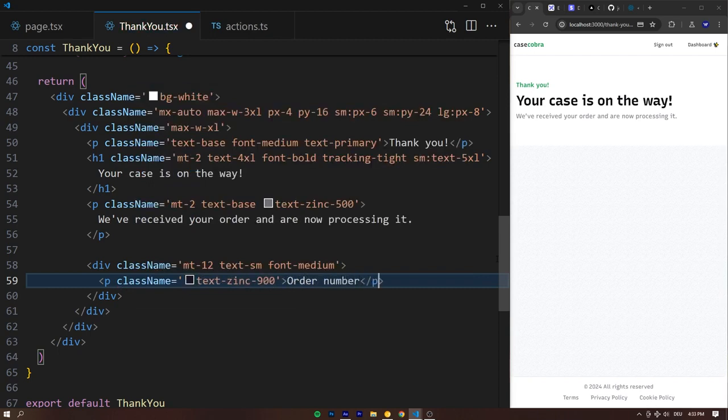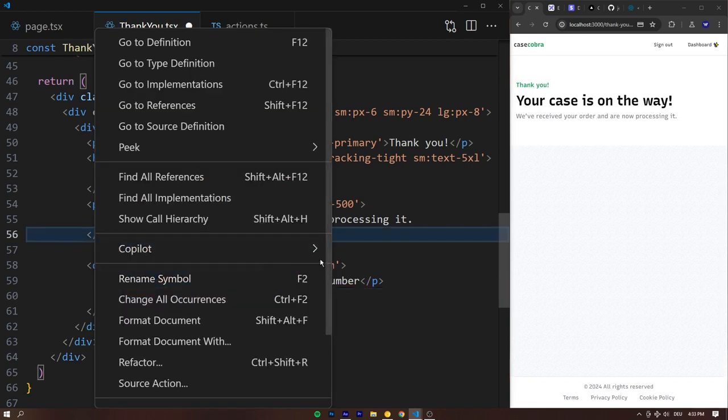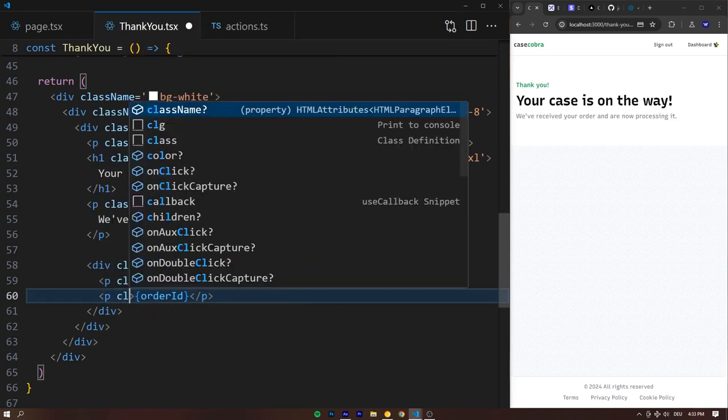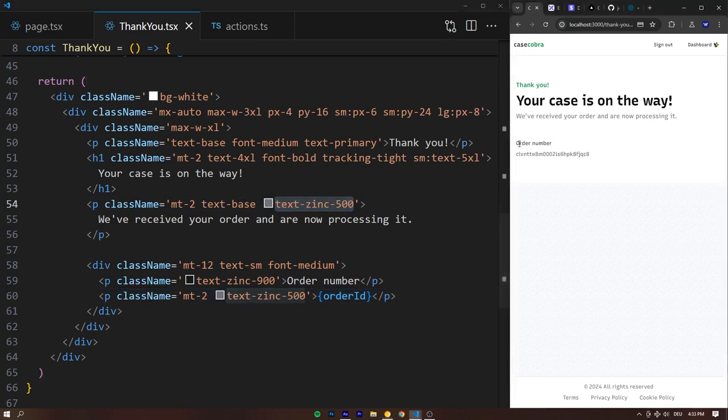And let's create one more p tag right below this. And this is going to contain the actual order number. So the order ID, the identifier we get from our database. And this p tag with the order ID inside of it will get a class name of margin top 2 and a text zinc 500 as well. So the same kind of subtle shade of gray that we had on the p tag above. Great, order number, and then it says the actual order ID.